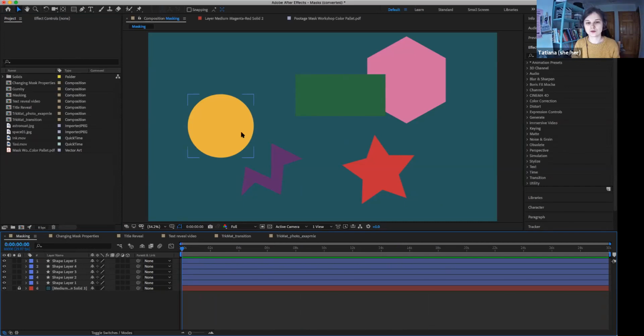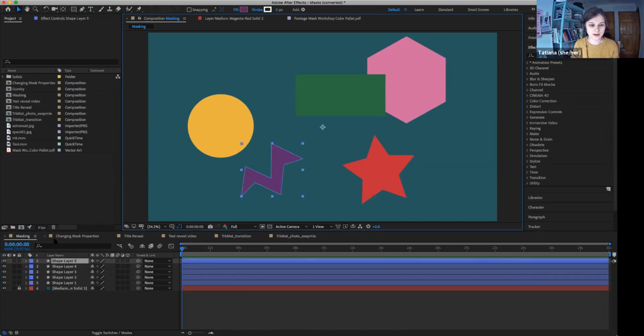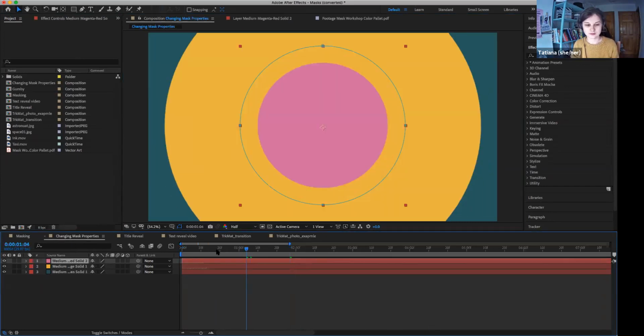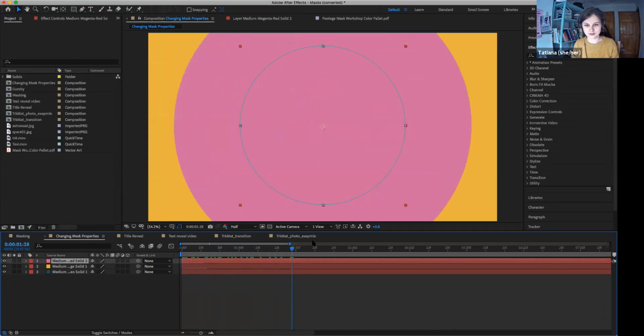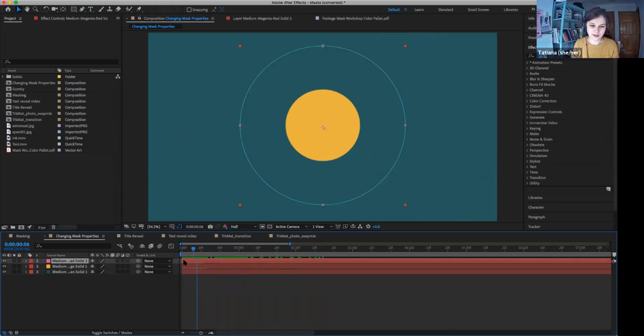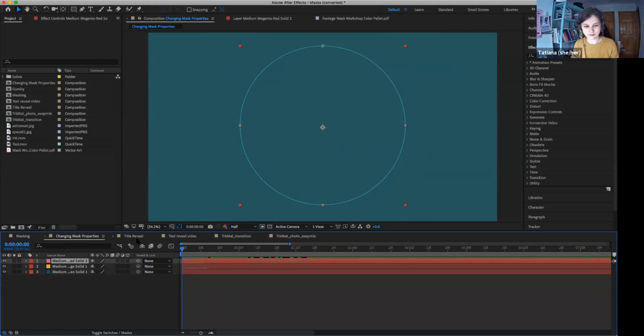this composition where we'll talk about how to create shapes and what's the difference between shapes and masks. The next composition is where we will talk about how we can animate different masks and what properties the mask has and how to animate them using keyframes.